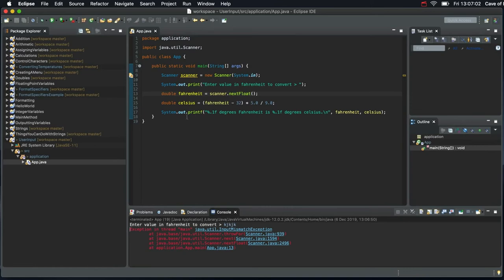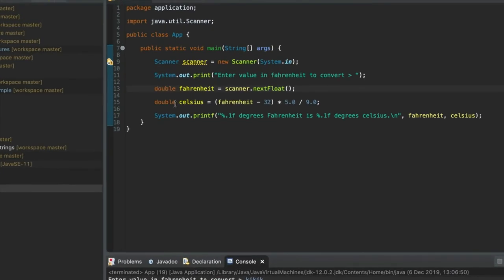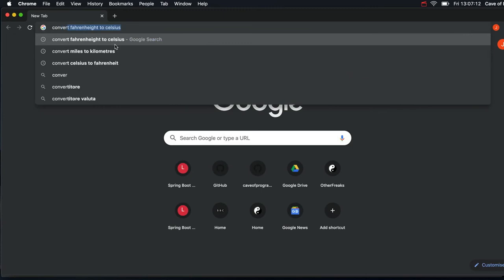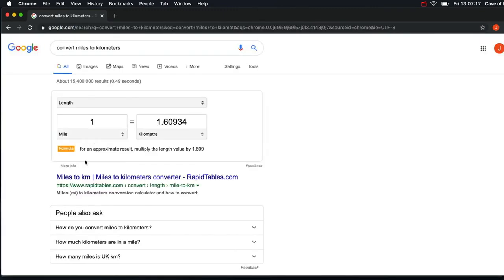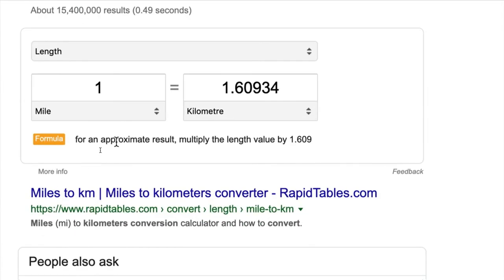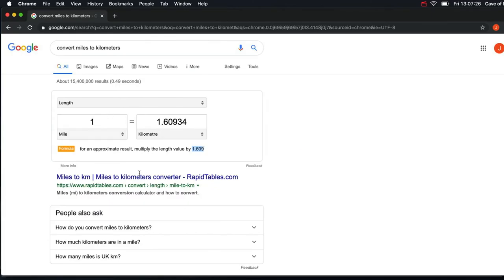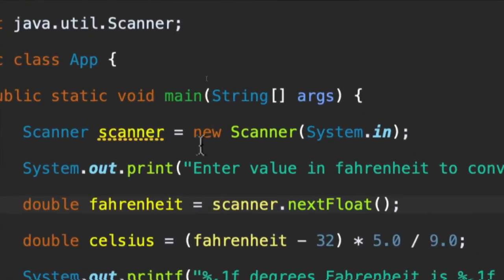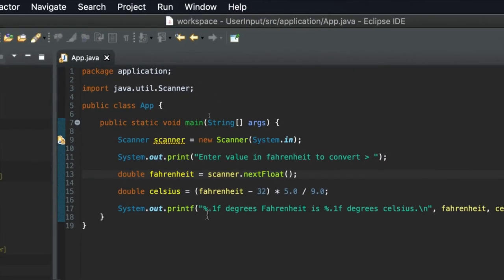So for now, try this out for yourself. And if you're feeling creative, even better, make up your own program. For example, make up a program to convert miles to kilometers, something like that. You can find a formula for it here. To convert miles to kilometers, you just multiply the number of miles by 1.609. So you could write a program that asks the user for a number of miles and converts it to a number of kilometers, and it will work very much like this.